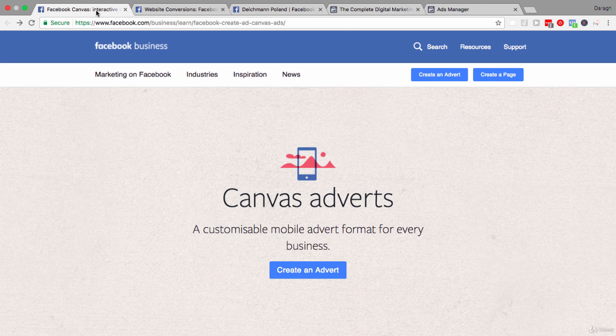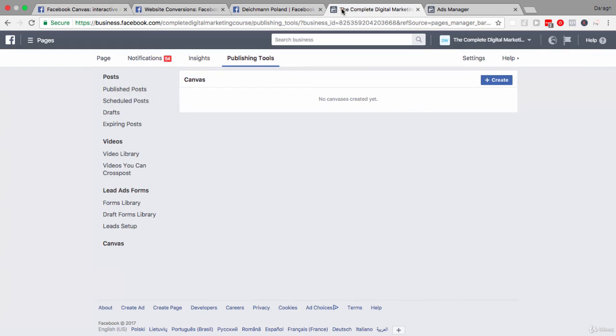So now that you understand what canvas ads are, the marketing objectives that you can use them for, and understand how they're so flexible and customizable, come into the publishing tools of your Facebook page and mess around with creating one for yourself to get more familiar with this new ad format.